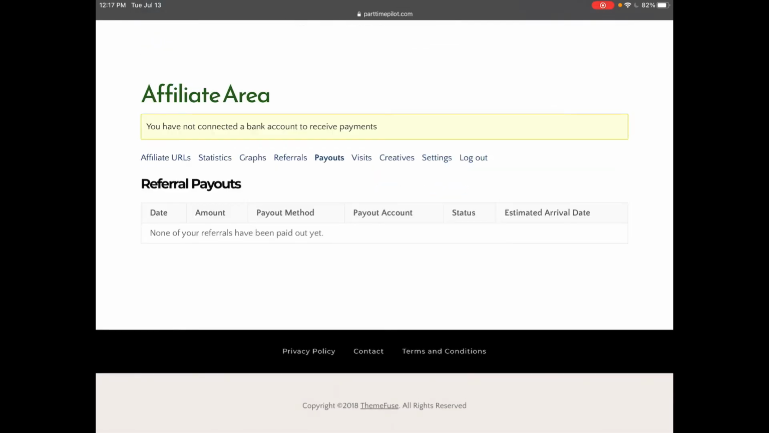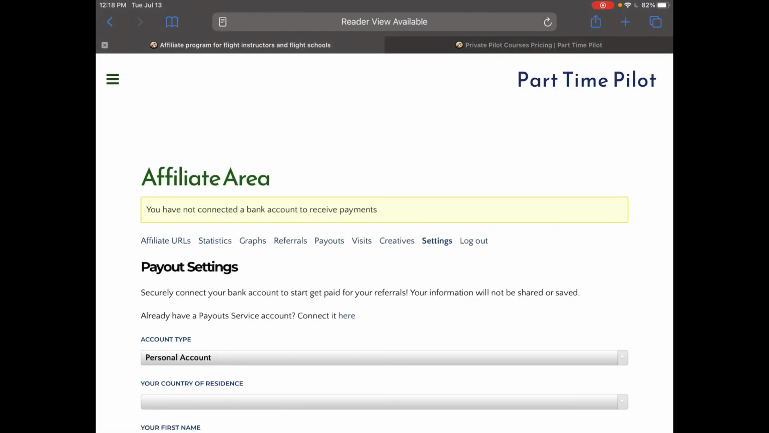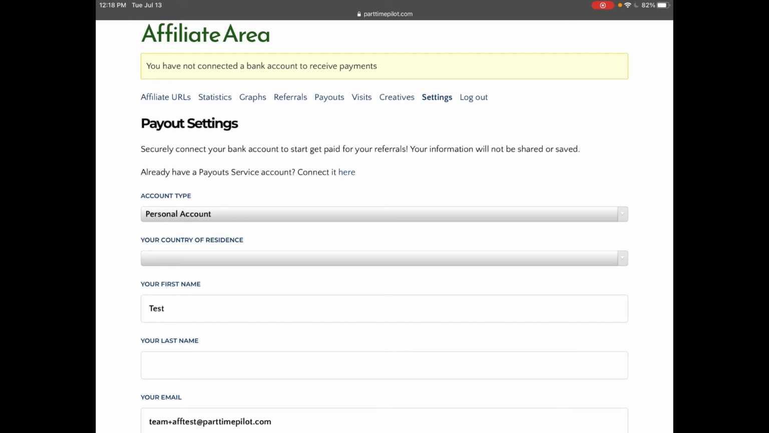In order to get paid, you're going to need to set up your bank account. So if you go to the payouts tab like we are here, you will see that it says you have not connected a bank account to receive payment. So what you've got to do is go to the settings tab and enter your payout settings.